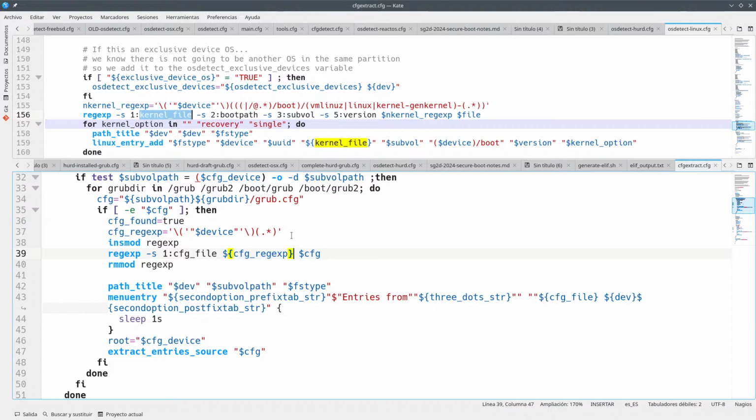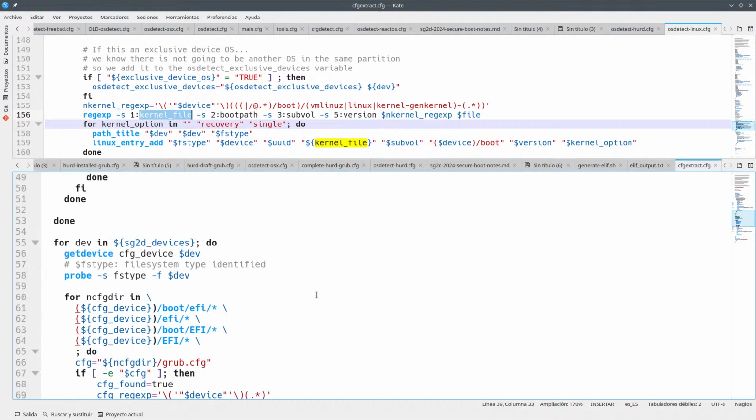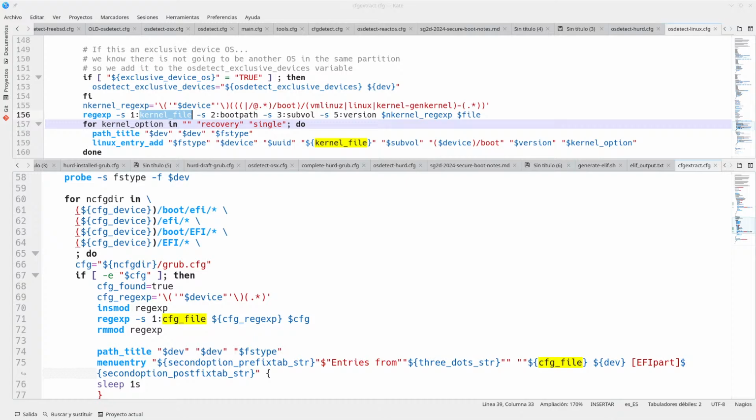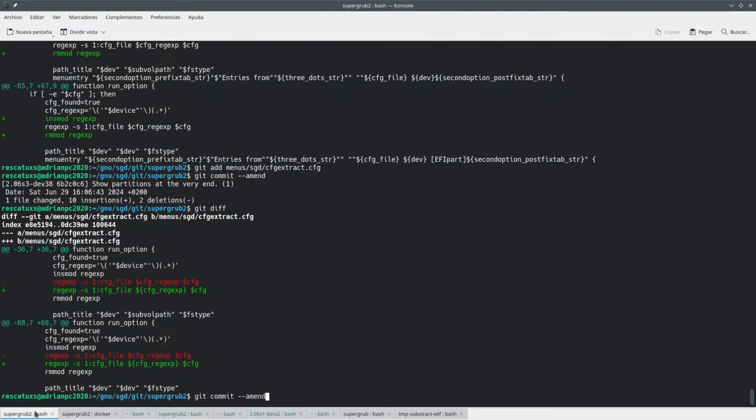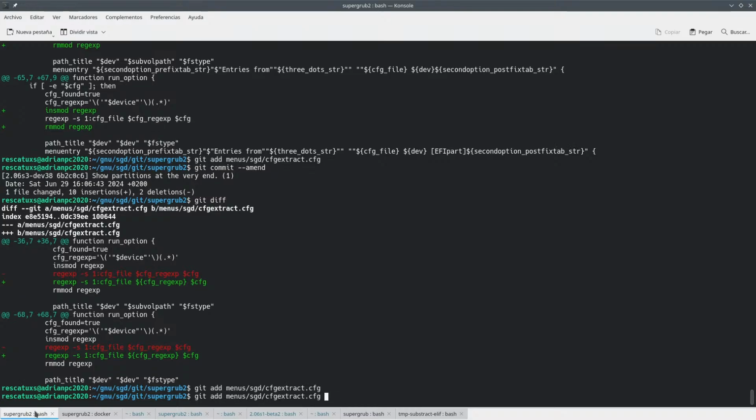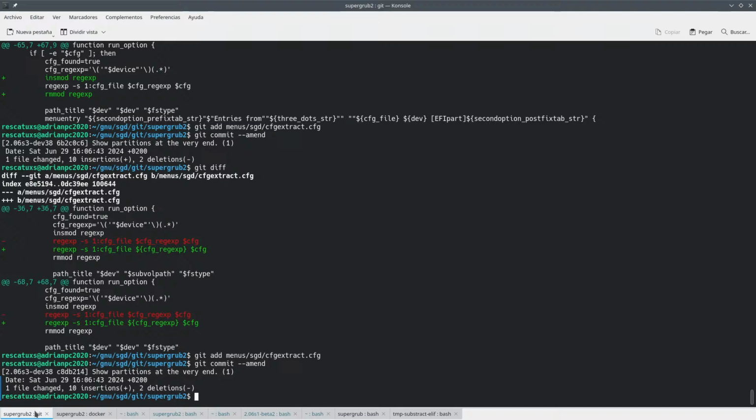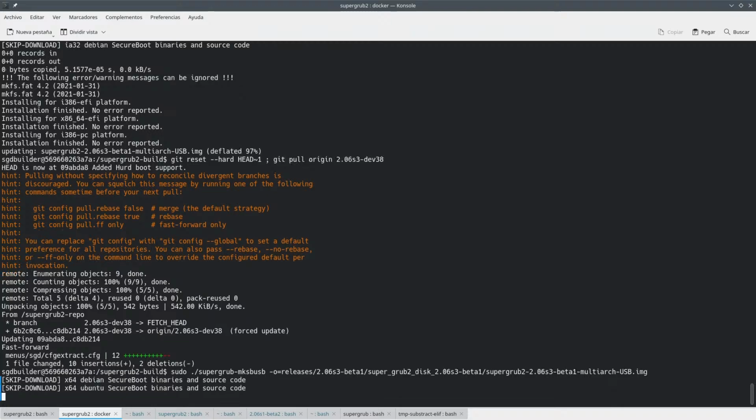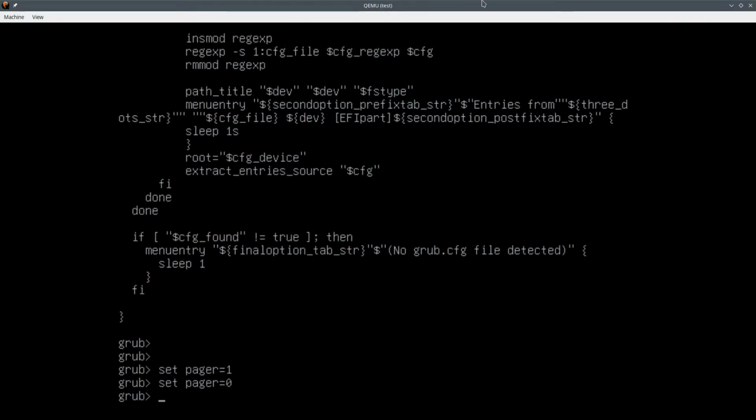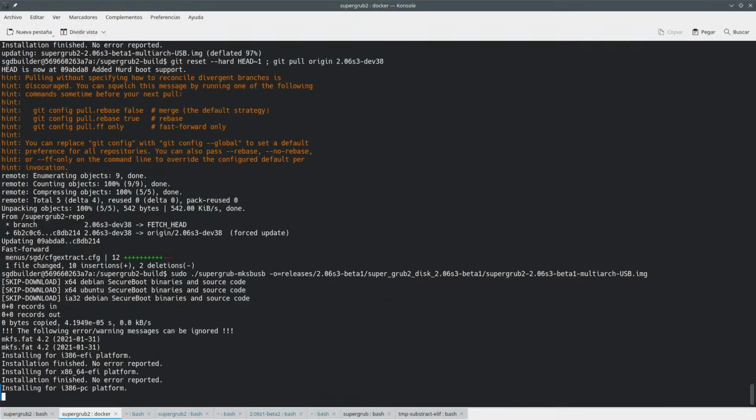CFG file. Wait. This is saved on CFG file, which is used here. Yeah, okay. Let's try this little change and see if there is any actual change that is useful for us. So let's amend everything. Let's reset. Let's build this thing again. Let's close this thing up.